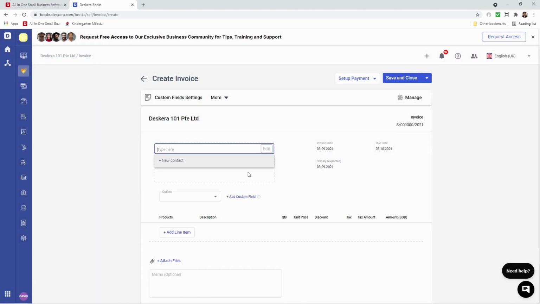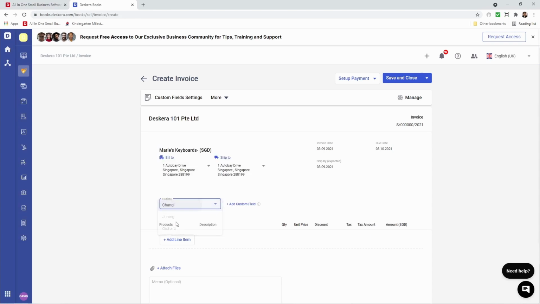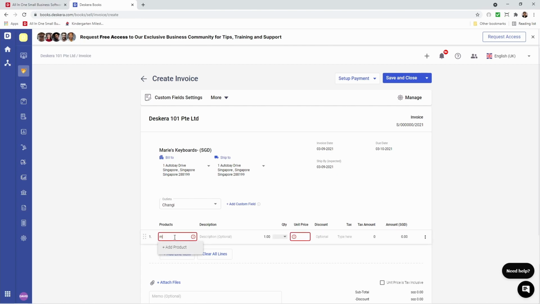We're going to add a contact. We're going to select an outlet. We're going to add a product. We're going to change the quantity. And as you can see, we have 9 stock available. I'm going to change this to 20.